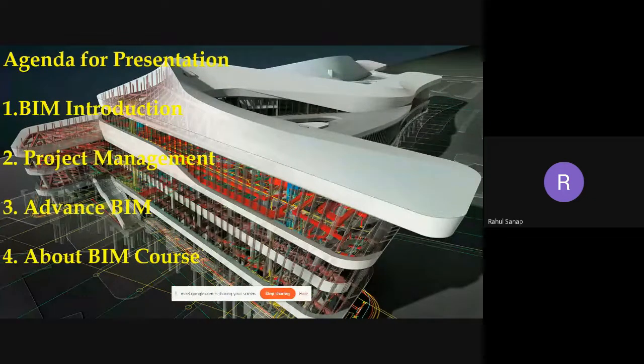And lastly, we will learn about the BIM courses that we are offering, the BIM fundamental course. So we will go through it.